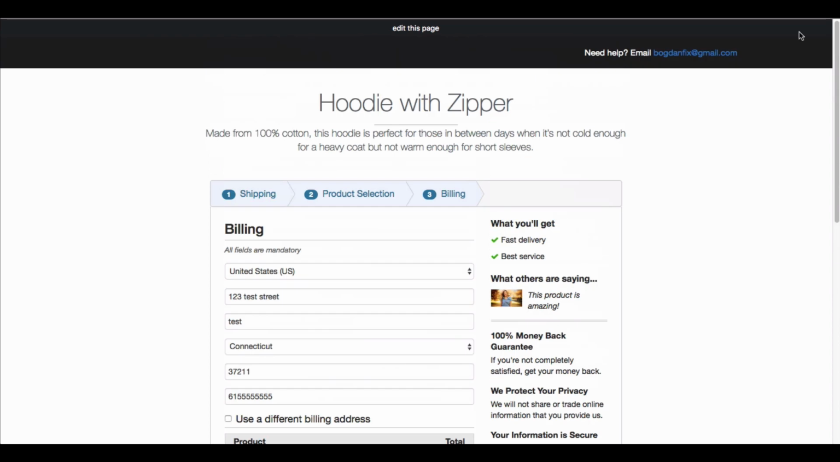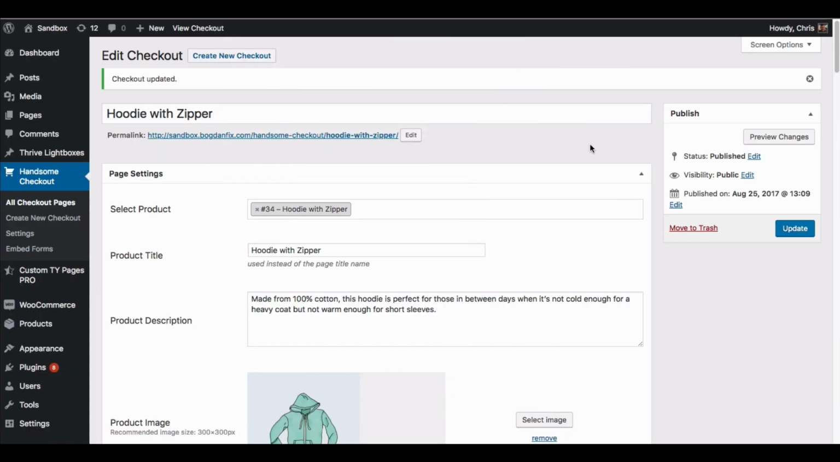So really excited to get this out to everyone. This is part of the latest release we have with Handsome Checkout, and look forward to helping you grow your business.